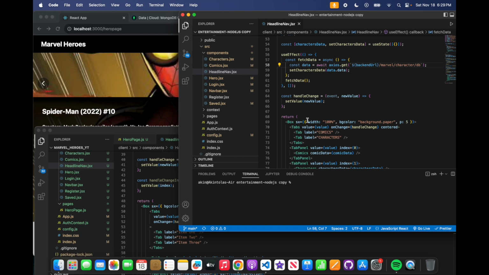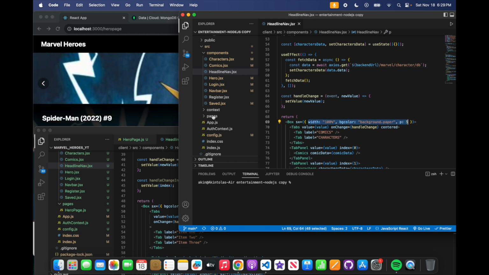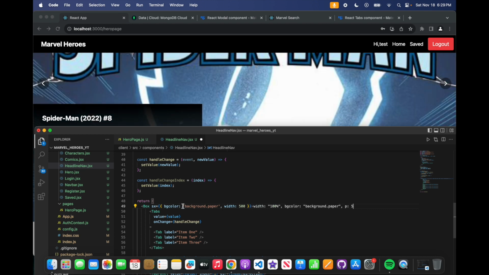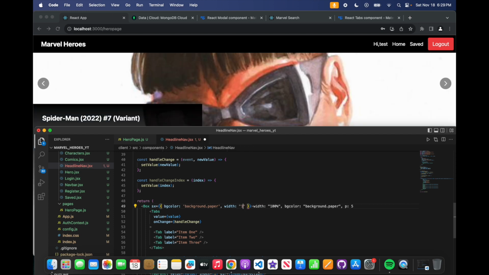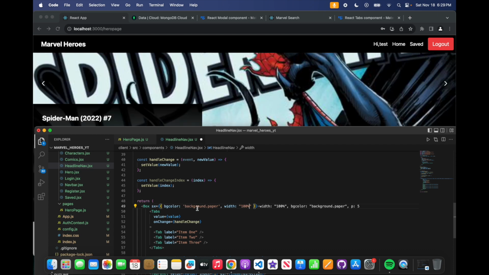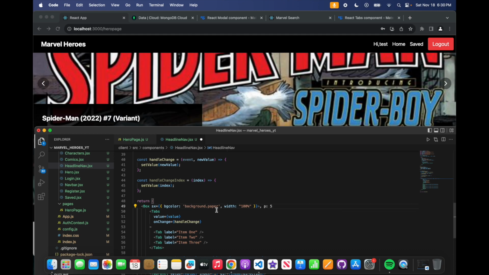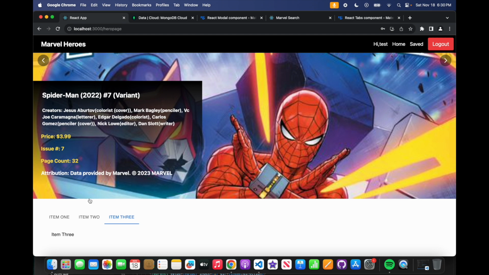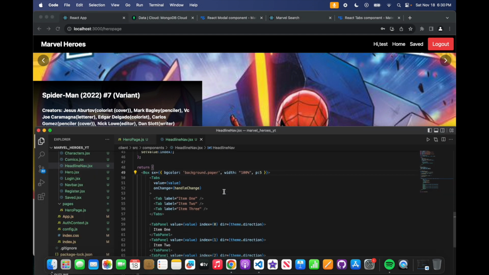So let's take this, and we're going to be saying we want the width to be 100%. So we want it to cover the whole width just for the mobile. Background color, background paper, so we have that. So we can take these two out. And we want the padding to be 5. And we can take this part out. Yep. So it's padded, as you can see. So now we just need to make it centered.